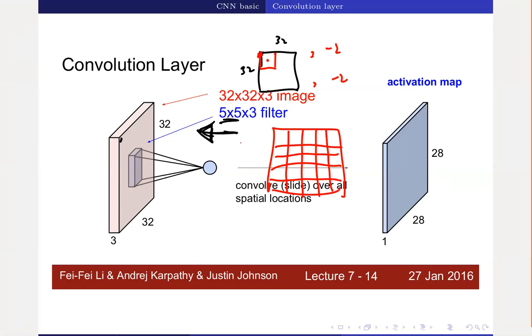What I mean is, if the index is 0 0 here, I need to at least start here, at 2 2, right? So for the boundary here, this is the place that I cannot compute. Therefore, for each boundary, for a 5 by 5 filter, the size is reduced by 2. So the final size of the output will be 28 by 28.